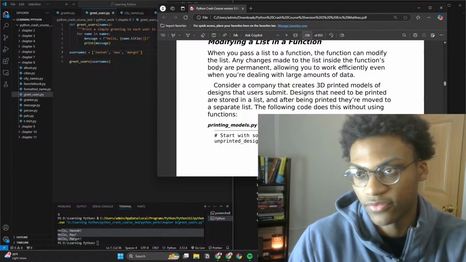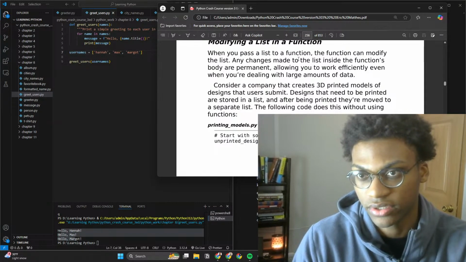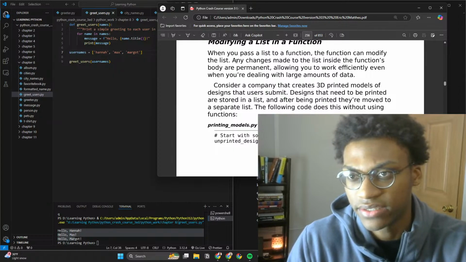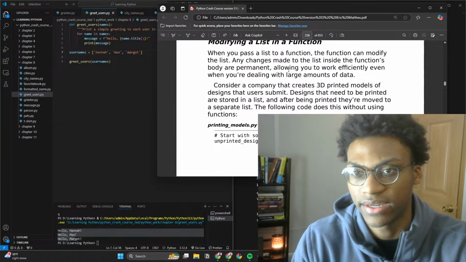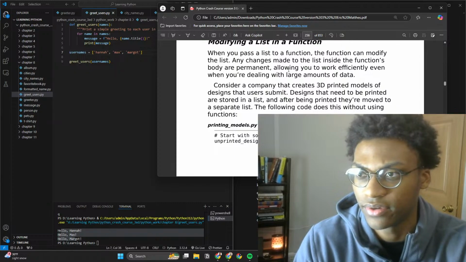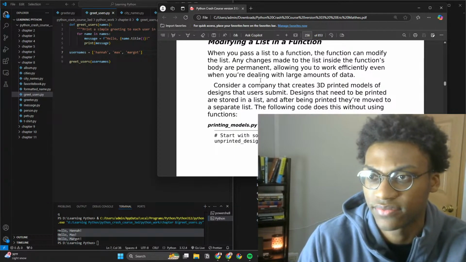When you pass a list to a function, the function can modify the list. Any changes made to the list inside the function's body are permanent, allowing you to work efficiently even if you're dealing with large amounts of data.